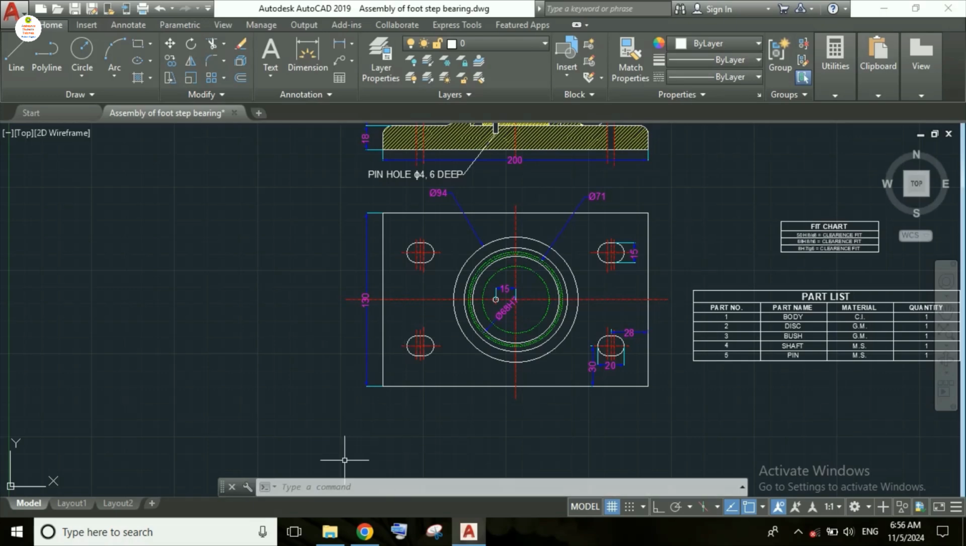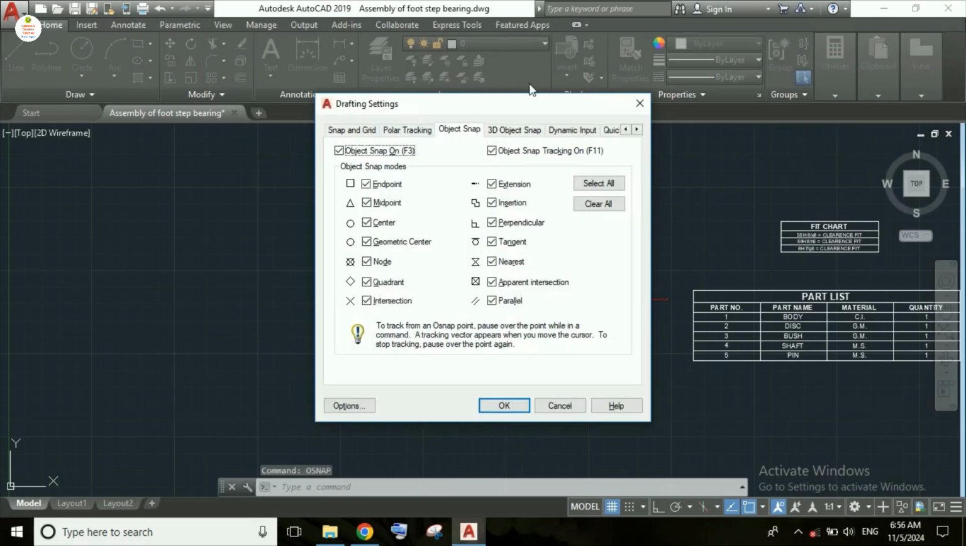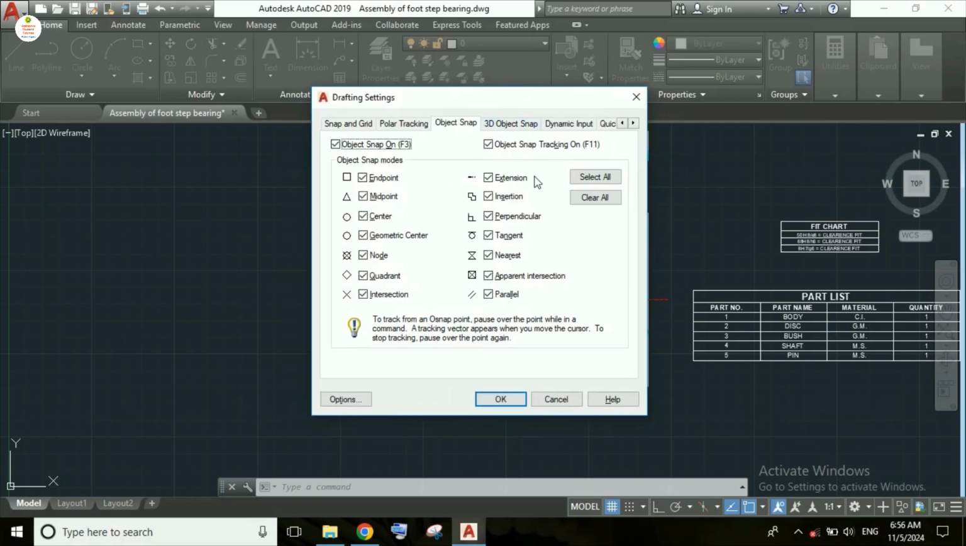For that, I am typing OSNAP in the command bar. As you can see, OSNAP, then clicking enter. Now this pop-up has opened, and this is the OSNAP settings screen. As you can see here, all the object snap modes have been selected.